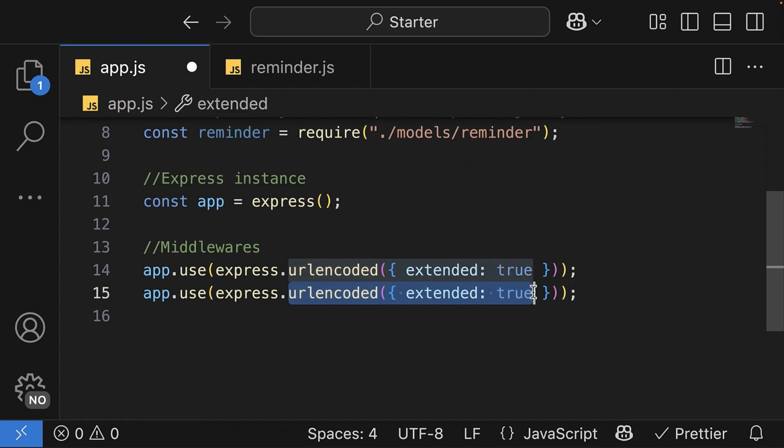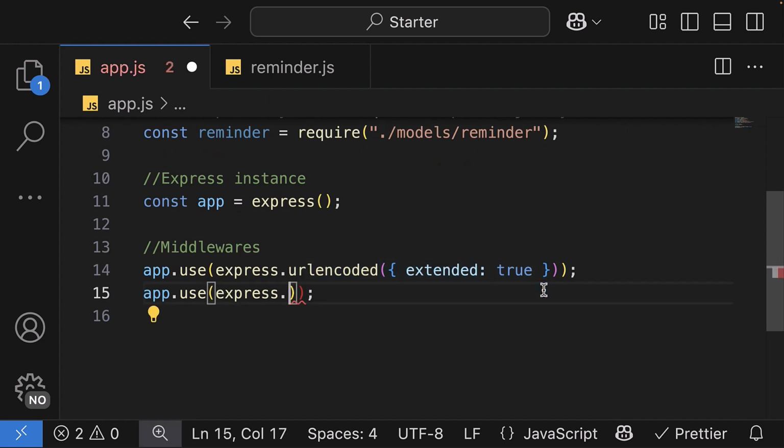The next one is going to be JSON data, so express.json. The main purpose for this one also is that it is used to parse JSON data that comes in the request body. And this is essential for handling API requests where data is sent as JSON.